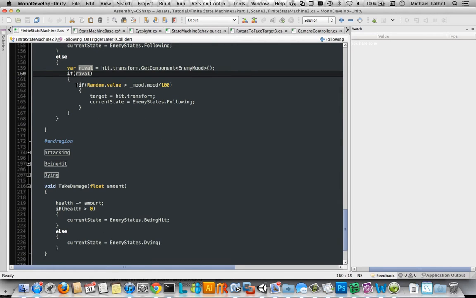If that's not null, we take a random number and check whether it's greater than the mood divided by 100, which basically gives us the more angry an enemy is, the more likely they are to attack each other. And let's say it got there, what we do is we now set the target to be the other enemy, and we make sure it's in the following state. And that's really there because, of course, this might have been entered via sleeping.